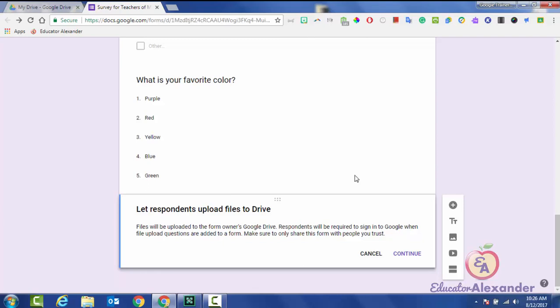So if you're sending it to people and you don't know if they have a Google account, you may not want to put file upload in your form. Because if you do, they have to sign into a Google account to fill out your form. And that's what this is kind of saying.